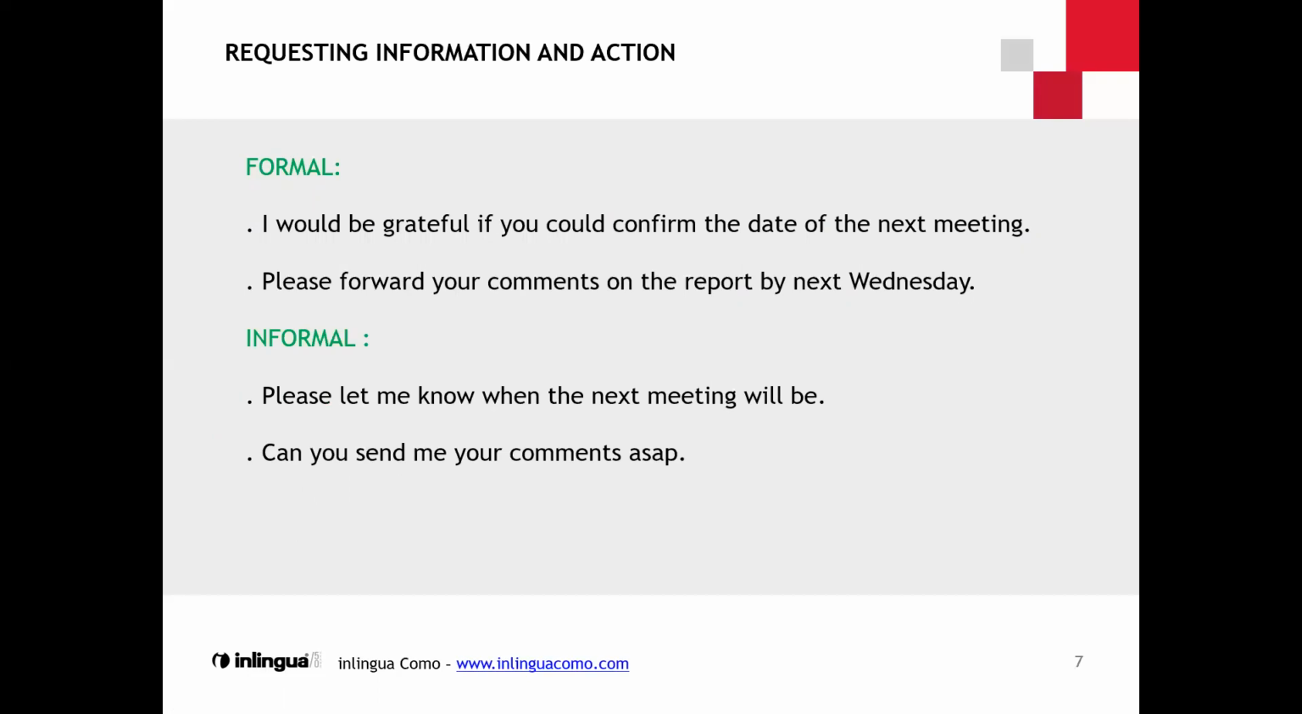Now, when we have to ask for information and we want a specific action to be taken, these are the sentences that we can say. In the formal way, I would be grateful if you could confirm the date of the next meeting, for example, or please forward your comments on the report by next Wednesday. You can say this in a more informal way by saying, please let me know when the next meeting will be, or can you send me your comments ASAP?